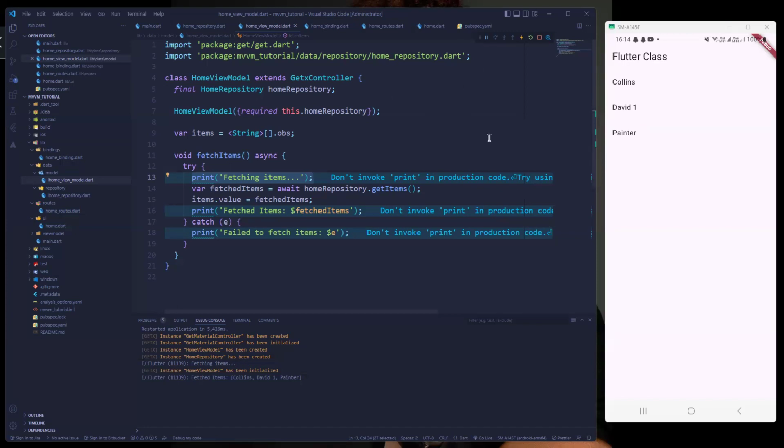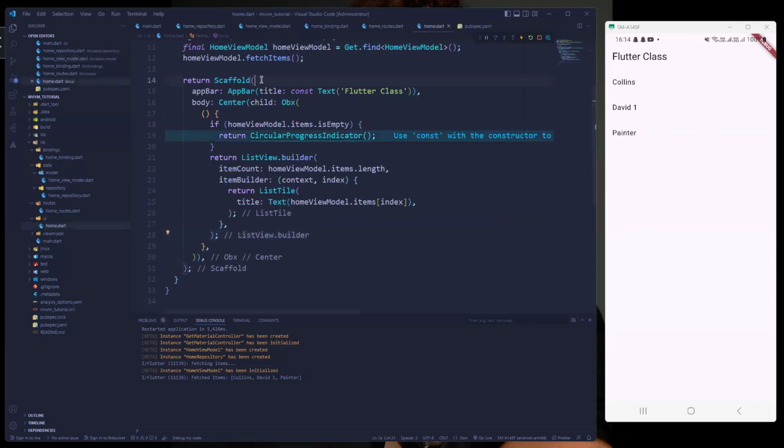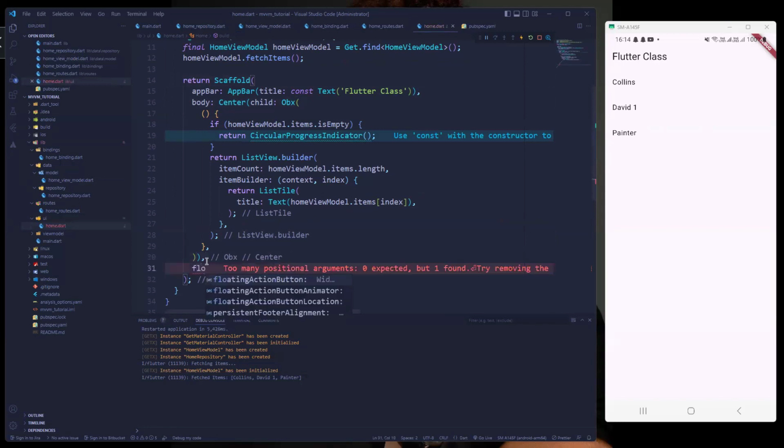Let me just implement this because I want to be able to refresh this list. So let's do something. This is scaffold. So body ends here. Yeah, floating action button. Okay, so let me put a floating action button. I just want to be able to refresh and fetch again because we don't have that.